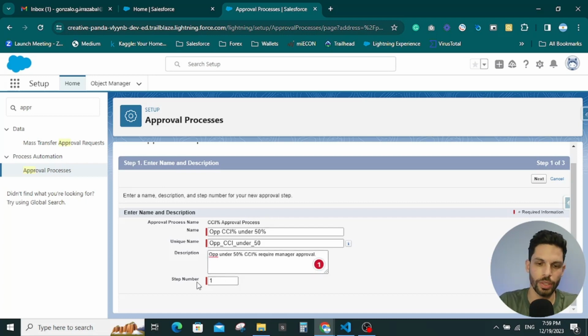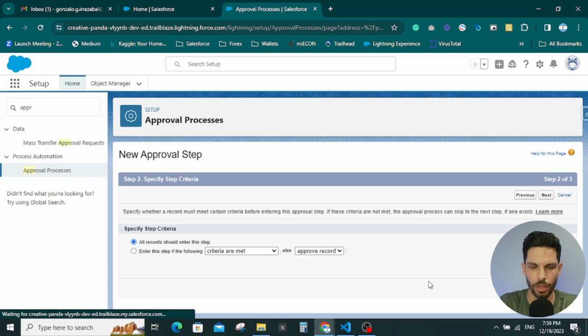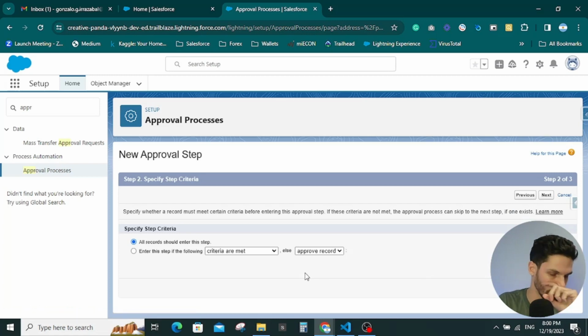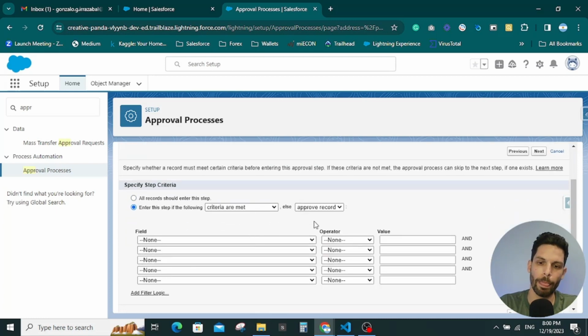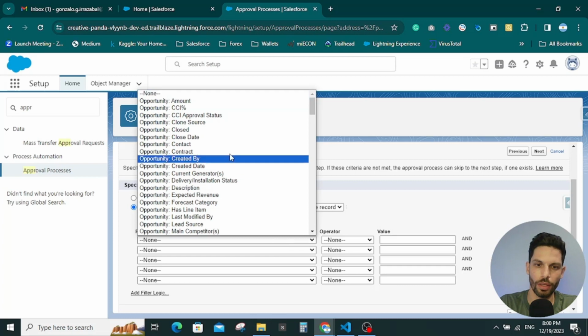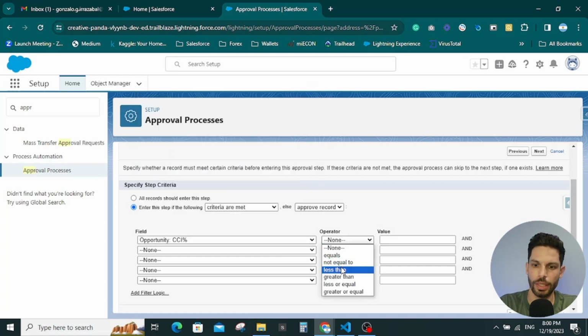Okay. So as you can see, it says step number one. If you create more steps, then eventually they will show over there as well. So in our case, all the records should enter this step. So remember that at the beginning we said the criteria of opportunities under 50% CCI percentage. Okay. Eventually, you could also here create the criteria CCI percentage less than 50.